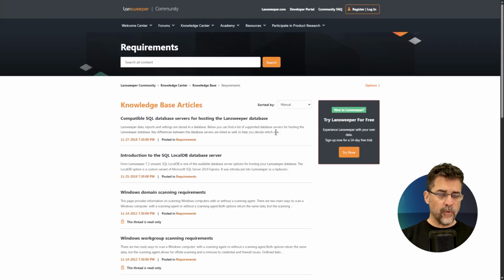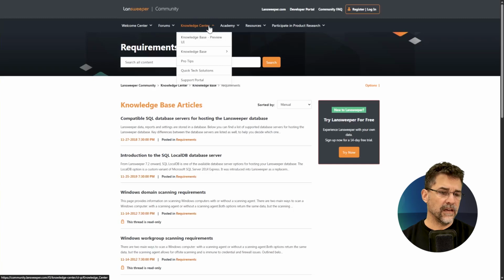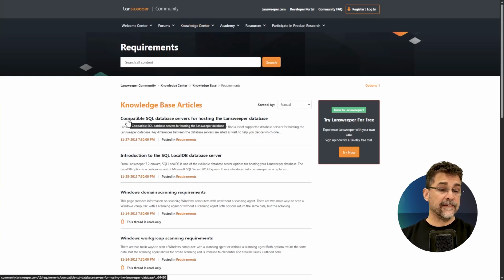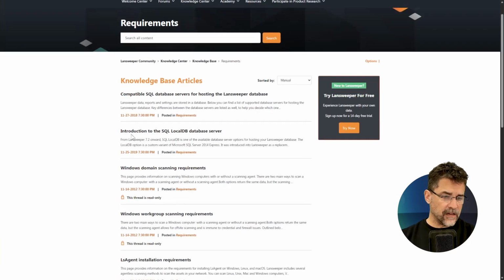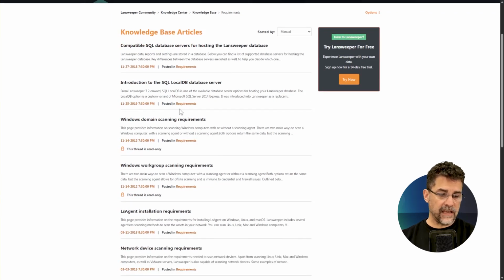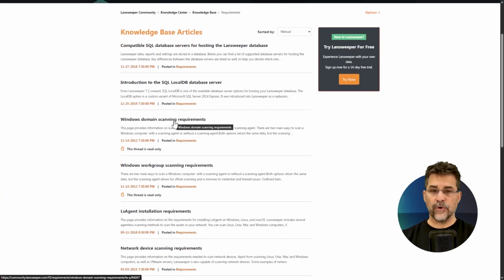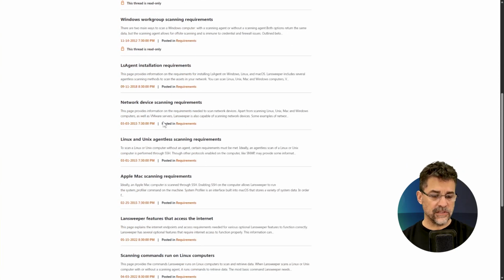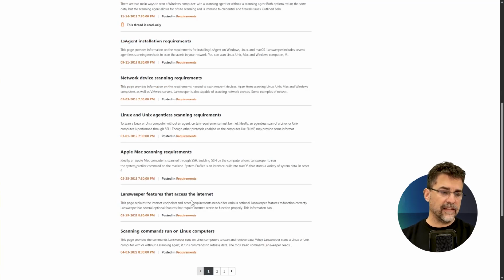We do have a requirements page. I really like to reference this. You go to community.lansweeper.com. Under the Knowledge Center, we have the knowledge base that has the requirements. This requirements page is great because it has lots of different requirements for the different things. If you're running the SQL Server version, which is the classic version, what are the requirements for that? Windows domain scanning requirements: you can get into this and see what ports and permissions might be required. If you're using LS Agent or IT Agent, it gives you what's needed and necessary there. And the list just goes on and on.